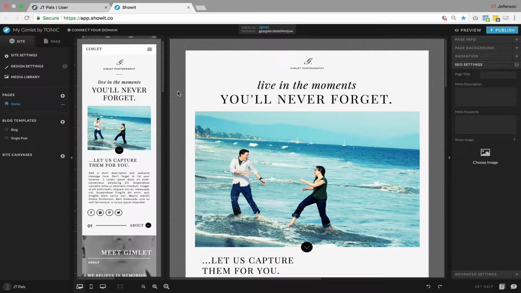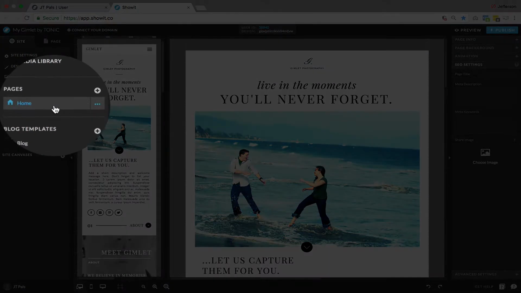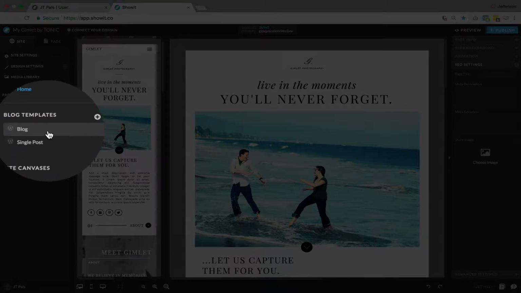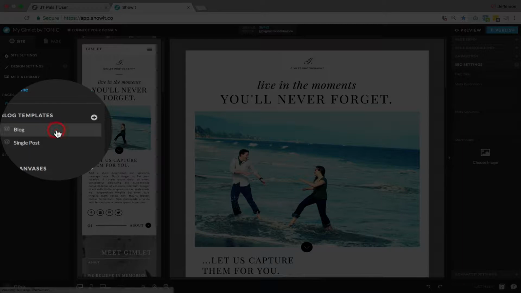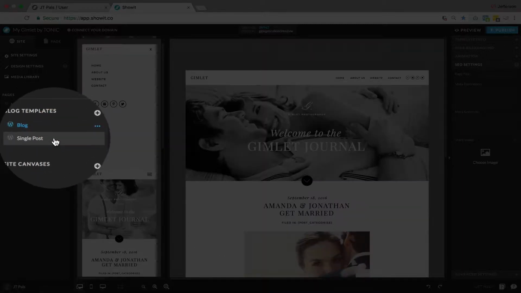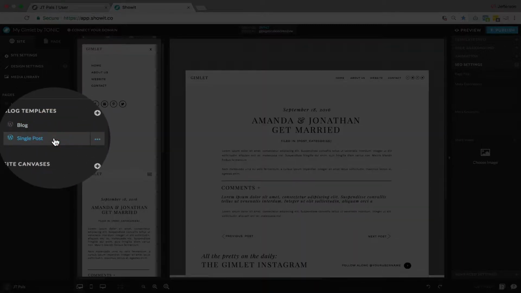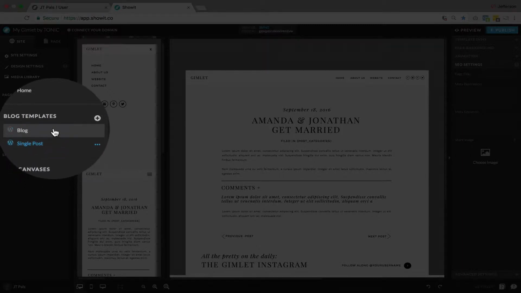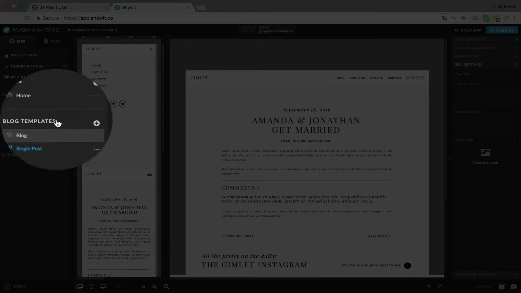Next, let's talk about page requirements and naming. For a Showit design, you should have at least 3 pages. One under standard pages, home as an example. And then you should have 2 blog templates. One needs to be named blog and one needs to be named single post. Those are the 2 required templates for Showit to work properly with a blog.